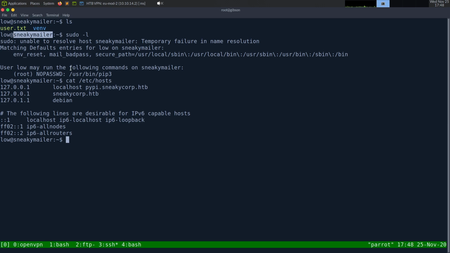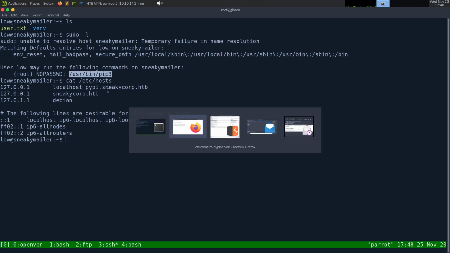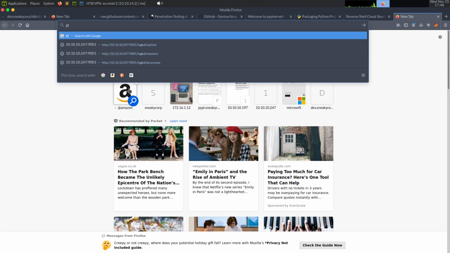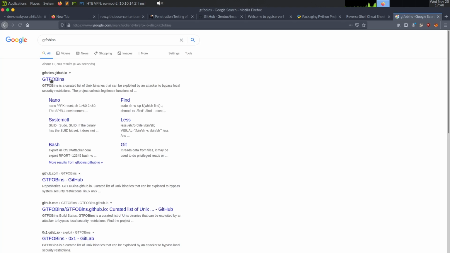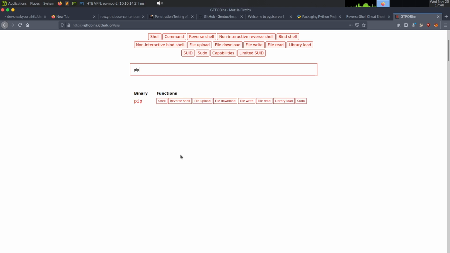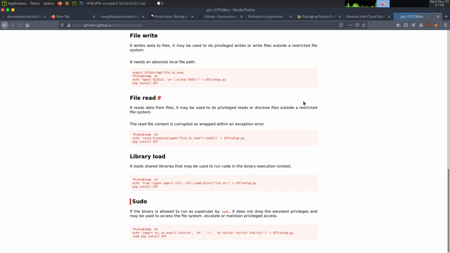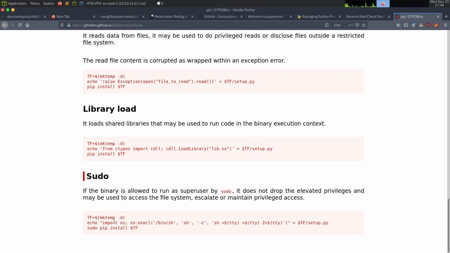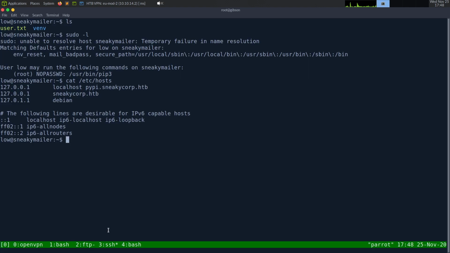But we have low is able to run pip3 as root. So let's do GTFOBins to see if there's anything bad we can do with pip3. So I'm going to type pip. pip3 came with nothing, but pip did. And there is a sudo. So I'm going to click sudo. And it looks like I'm going to probably copy these first two lines. I'm not copying the last one because this is just pip.